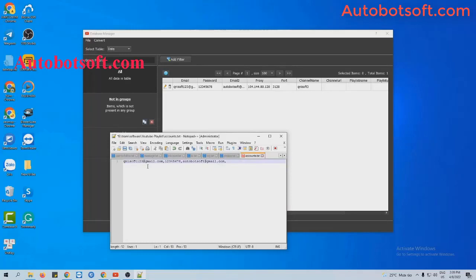port, and in case you don't select use proxy at IP option session, you will leave it blank and then comma. And for example, I will enter the sub channel name here. Similarly, you can enter the other Gmail accounts here and then click to save.